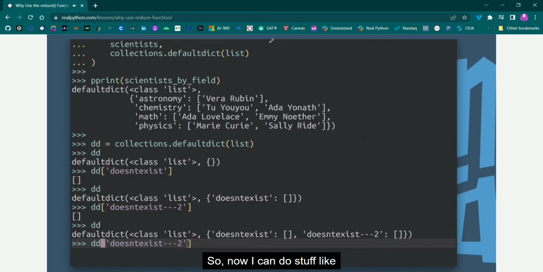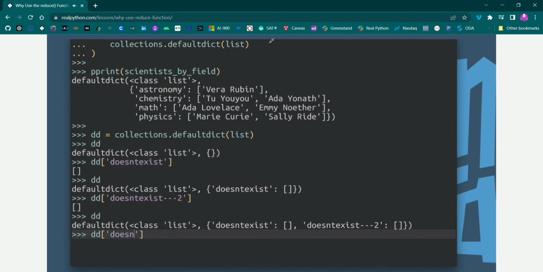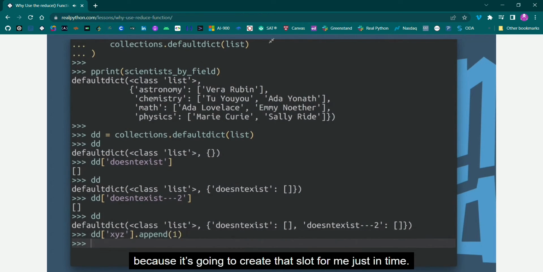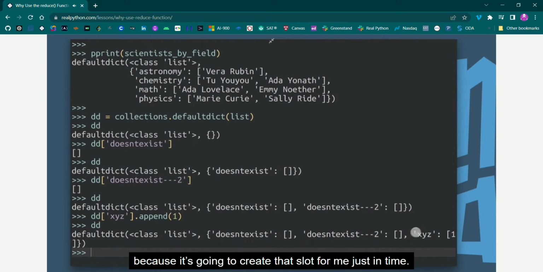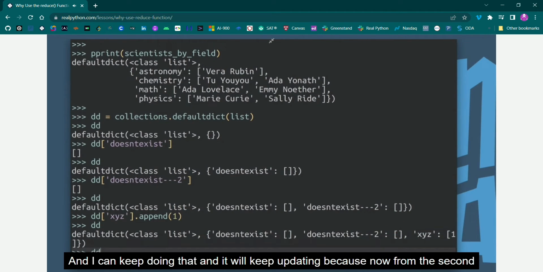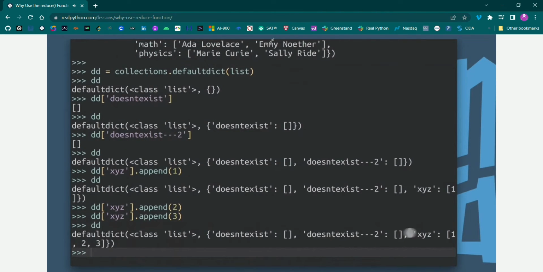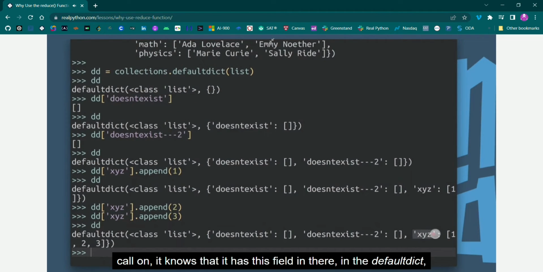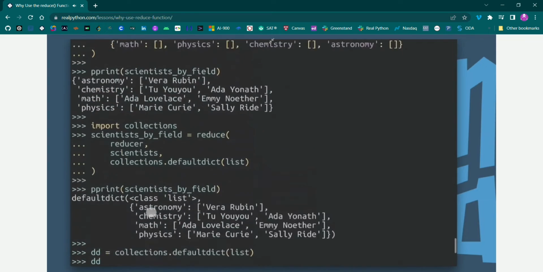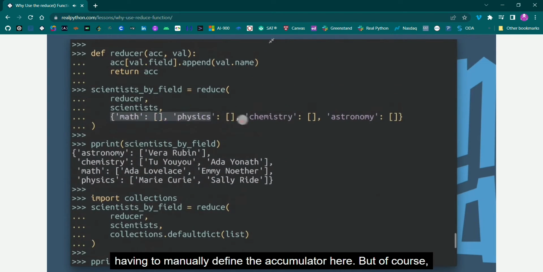So now I can do stuff like xyz.append, and this will work because it's going to create that slot for me just in time. And I can keep doing that, and it will keep updating, because from the second call on, it knows that it has this field in the default dict and doesn't need to recreate it. So this is a little trick you can use to get around having to manually define the accumulator here.